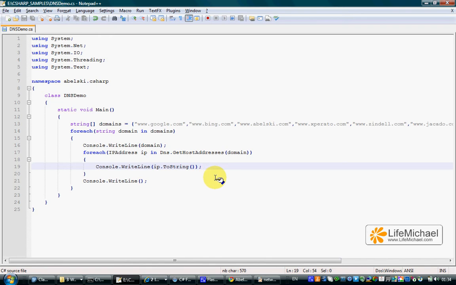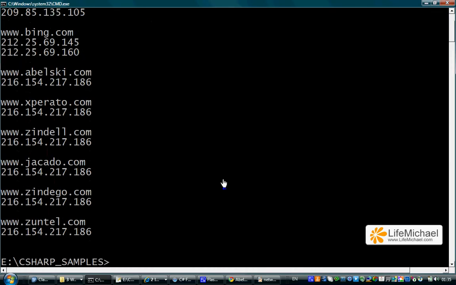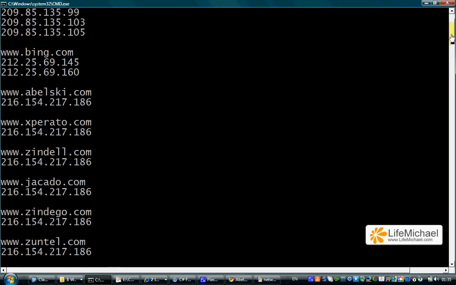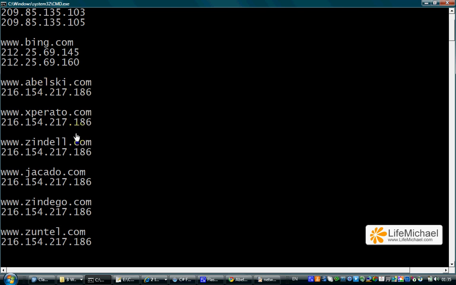Let's see how it works. As we could expect, the website google.com has several IP numbers, and so does bing.com. On the other hand, those websites that belong to my company, you can see that all of them are hosted on the same machine with the same IP number.